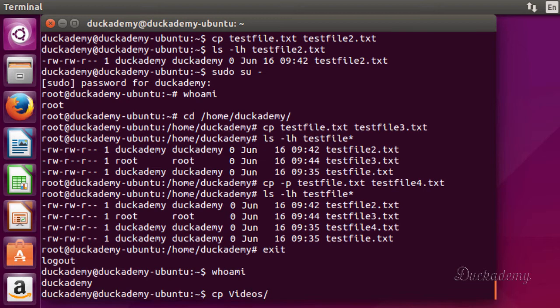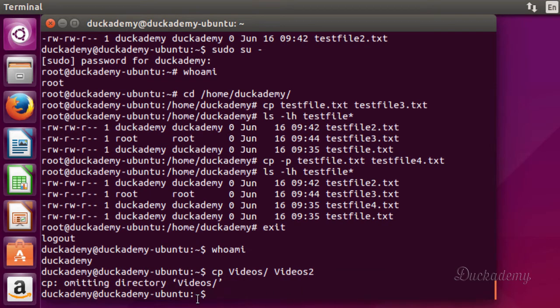So we have a videos directory under our home directory, and try to copy that to videos2 directory. Okay, and it says the cp is omitting the directory. Why is it omitting? Because the cp by default only copies files and not directories. You can change this behavior and you can say cp -r videos videos2.